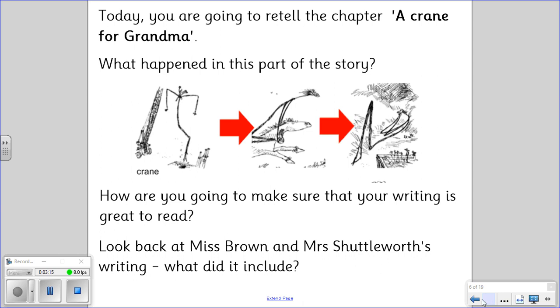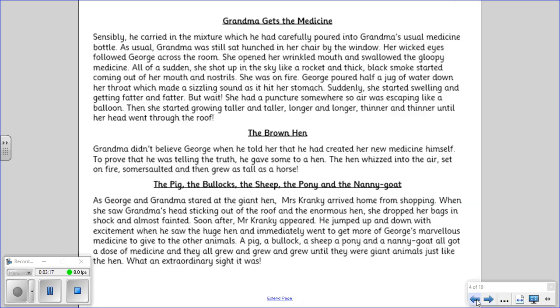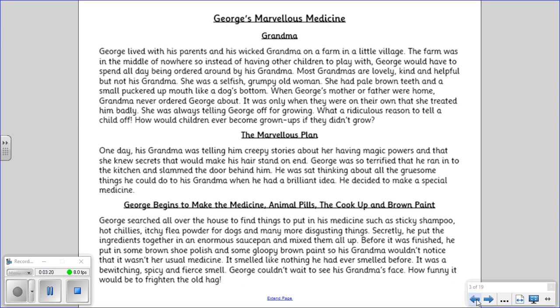Let's go back and have a think about the writing that you looked at yesterday that was done by Mrs. Shuttleworth and I. We had a go at retelling the beginning bit of George's Marvellous Medicine, up to the chapter where you're carrying on now. So we've done the first part and you're now carrying on from A Crane for Grandma. I asked you yesterday to look at our writing and to pick out some of the bits that you thought made it a great piece of writing.